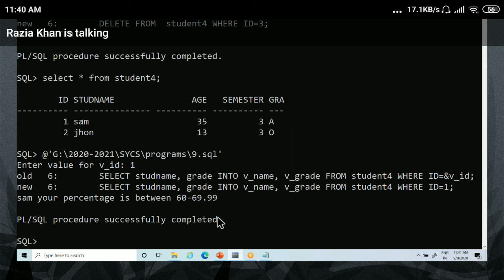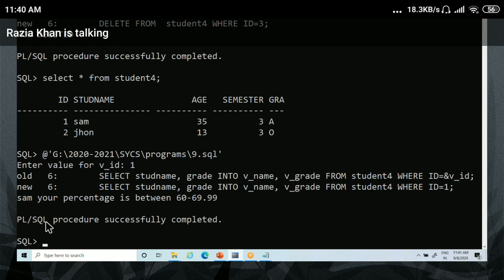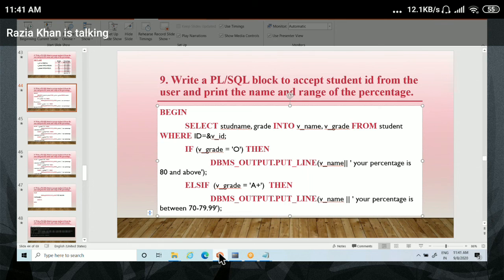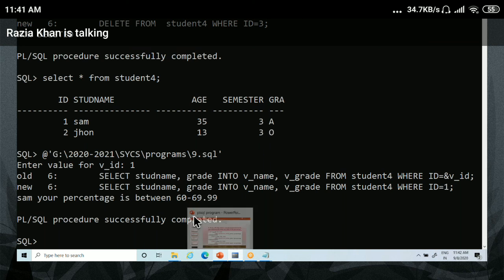So everyone just check this query, select student name. So directly it will display that Sam, your percentage is between 60 and 69. Just check, because Sam's grade is A. And in your program, if the grade is A, then you need to print the name of the student and your percentage is between 60 and 69. Everyone clear? Yes or no?